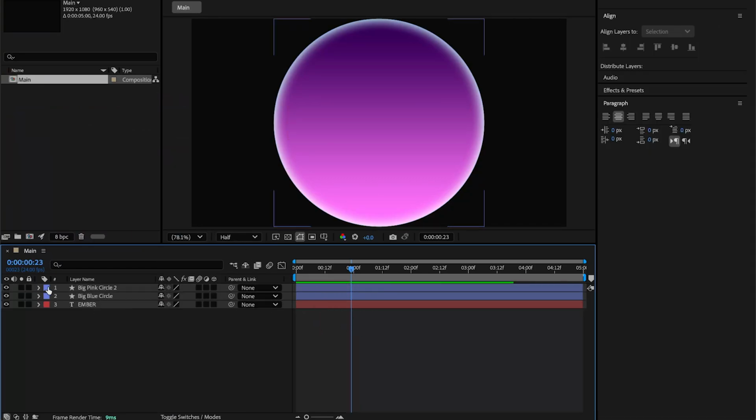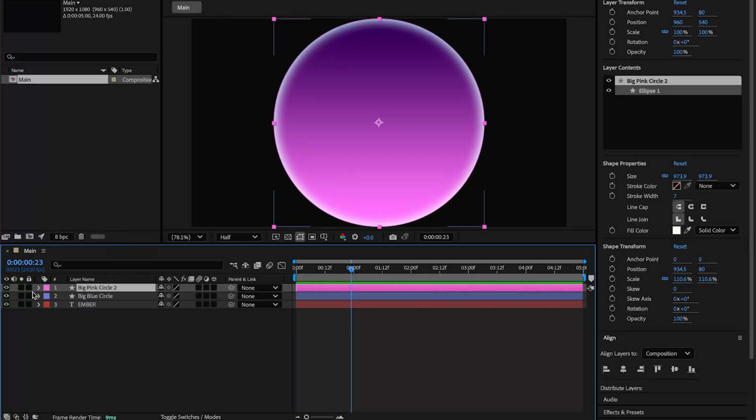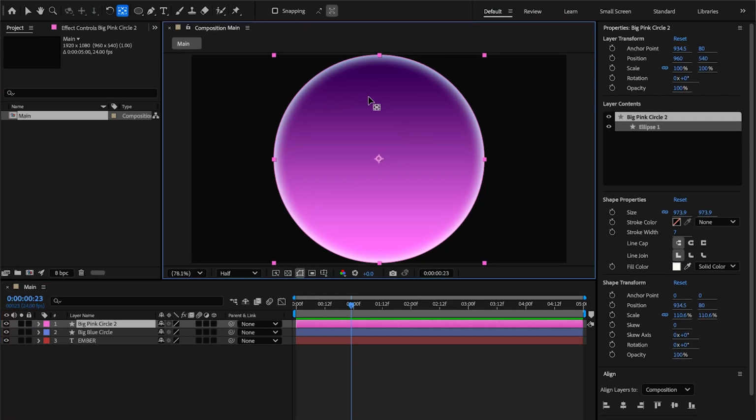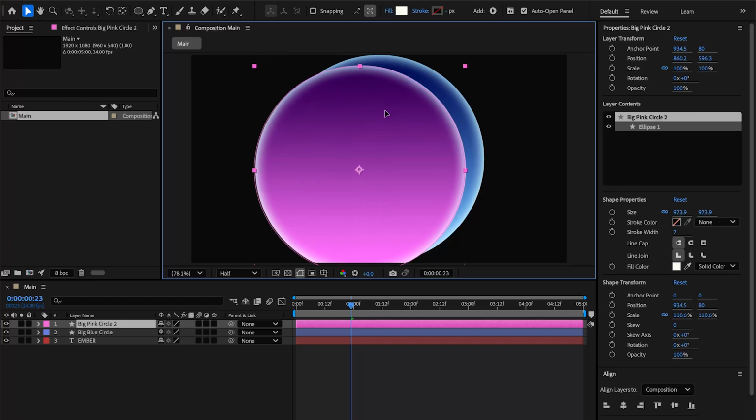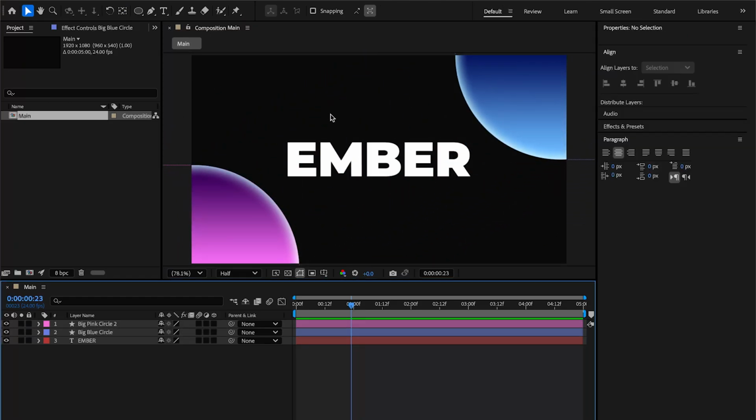I'm also just going to change the color of these layers. This is pretty simple. You just click the blue square here, and I'll make this one fuchsia, which is basically pink, and we can leave the blue one as blue. And let's move this, so we can go back to the selection tool, click and drag it, move it over here, and move the blue one over here. Okay, so those are looking great.